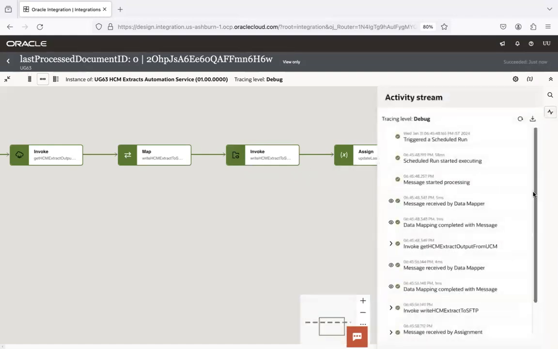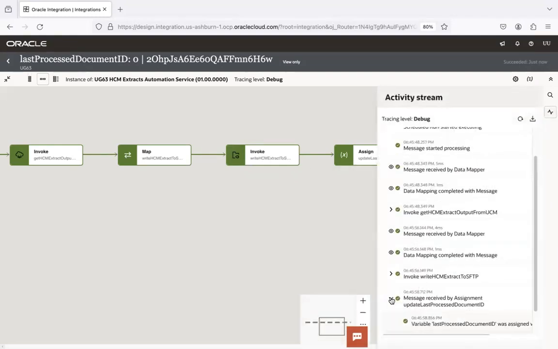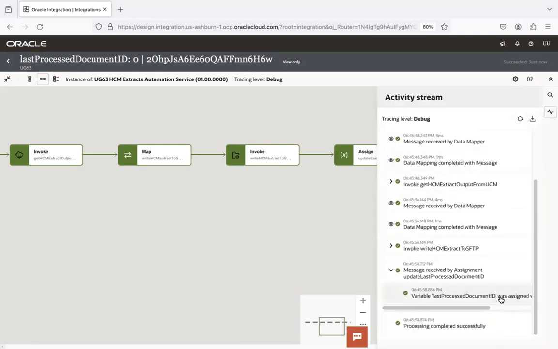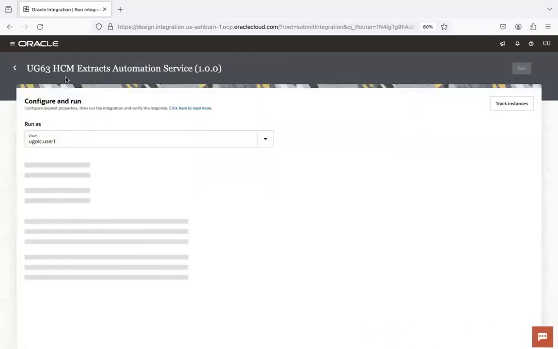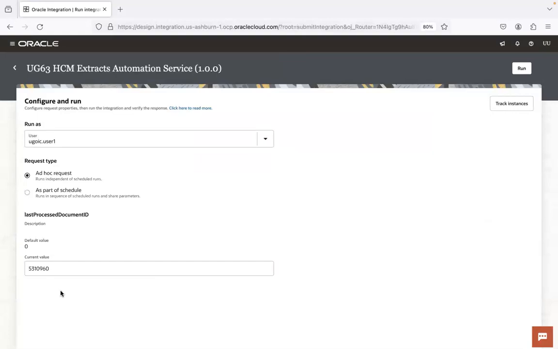That particular file document ID, we are updating it on the variable. So you see last process document ID is updated to this value now. Initially it was 0, now it is this. So if I go ahead and run this integration now, with what document ID would it run? It is going to run with that new value that I have assigned to the schedule parameter. So when it runs tomorrow, it's going to search for the files which are updated after this document ID.